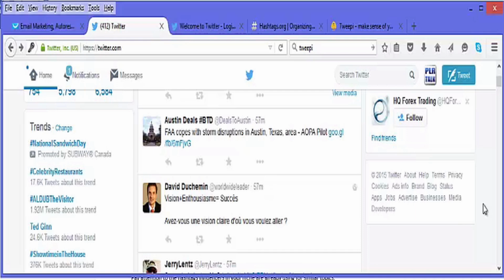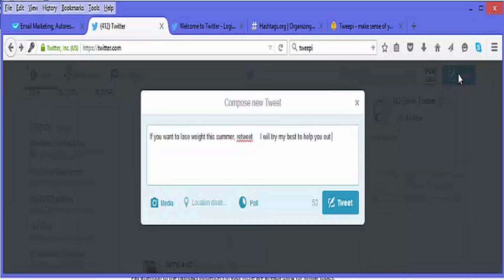All right, so let's just do a couple of examples here. I'm just going to type down a tweet message here. And here's a very simple one. If you're in the health niche, weight loss niche, you can say something like, if you want to lose weight this summer, retweet. I will try my best to help you out.